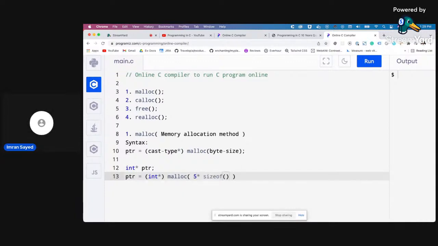So size of function is a C library function which basically returns the size of the data type. So in this case int, so size of this will return 4. Okay, so the value of this will become 5 into 4 equals 20. Okay, so what this is going to do is this is going to basically generate a large 20 bytes block of memory dynamically, and dynamically allocate the memory for that, right? And that is basically what malloc functions do.